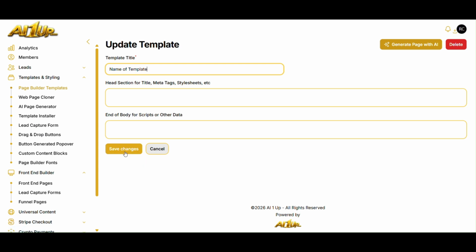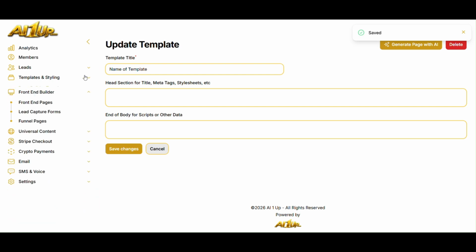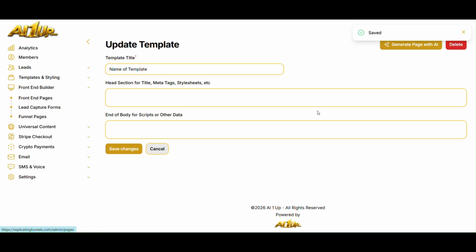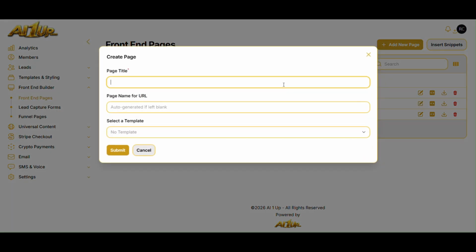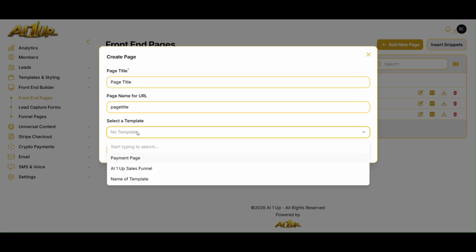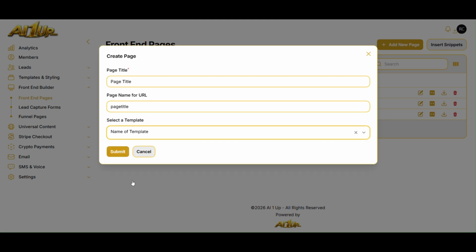So now once you've done that, you can go to your front end pages and you can add a new page and just put a page title there and then lowercase page title, or just let it auto generate from your page title. And then you're going to see right there, name of template, whatever you named that. And then just click submit.